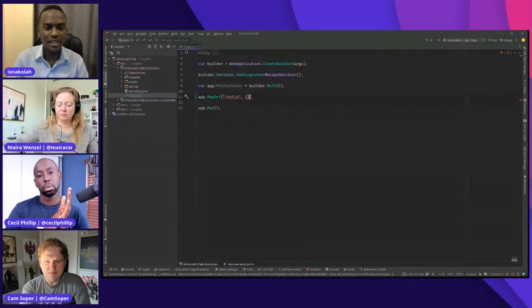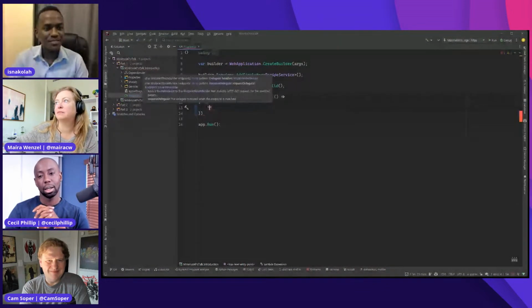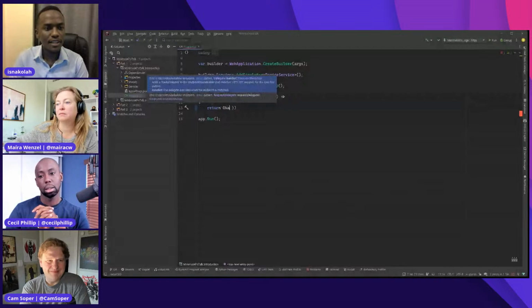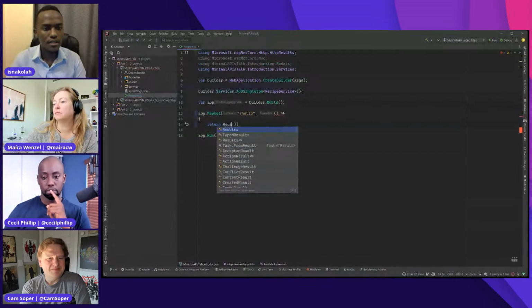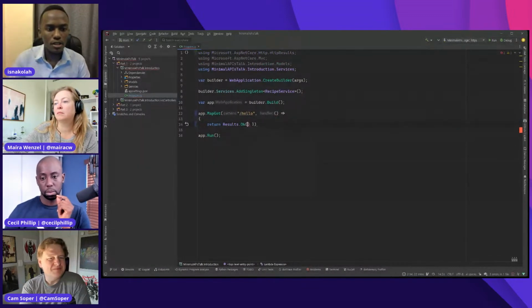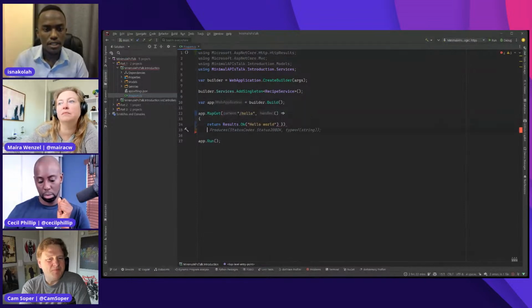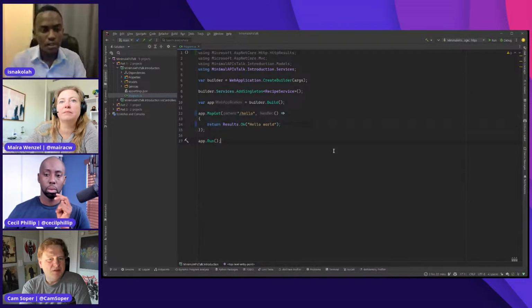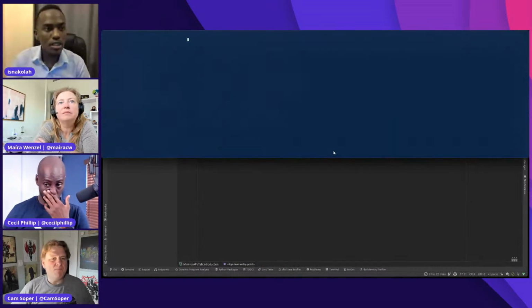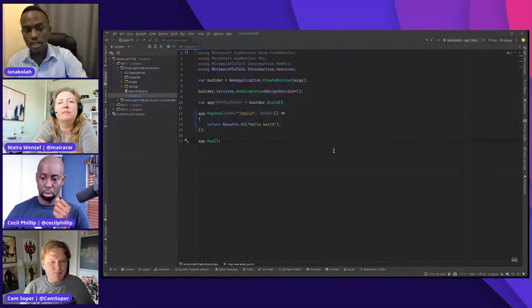I probably hate myself for coding on a live show. Anything can go wrong. So yeah, it's just that fast for me to build an endpoint. Very easy. If I run this and I call it, this is the endpoint I'll get.